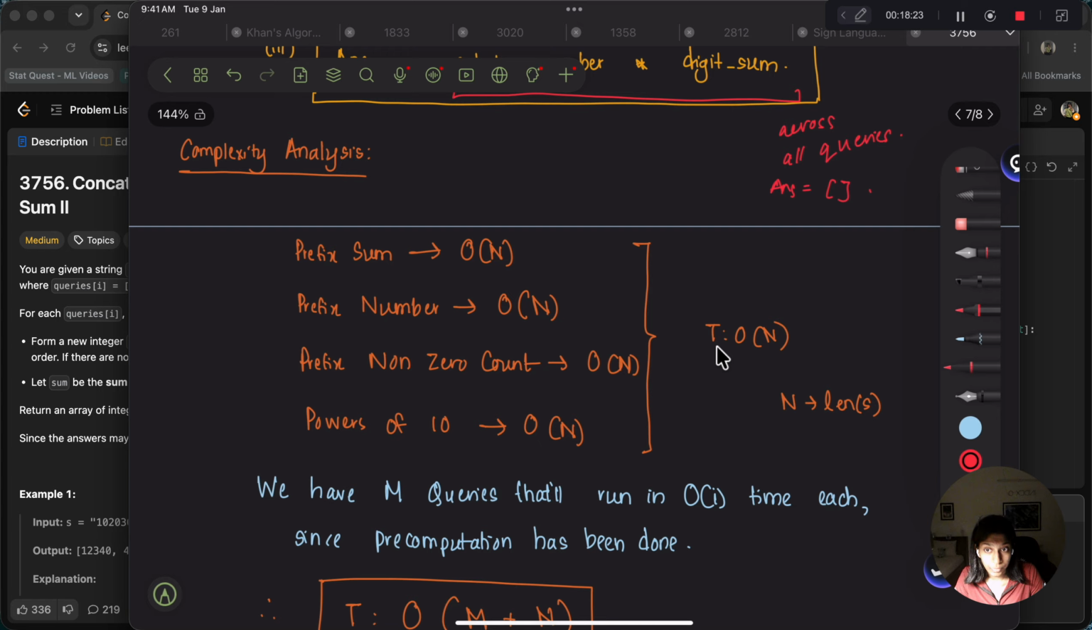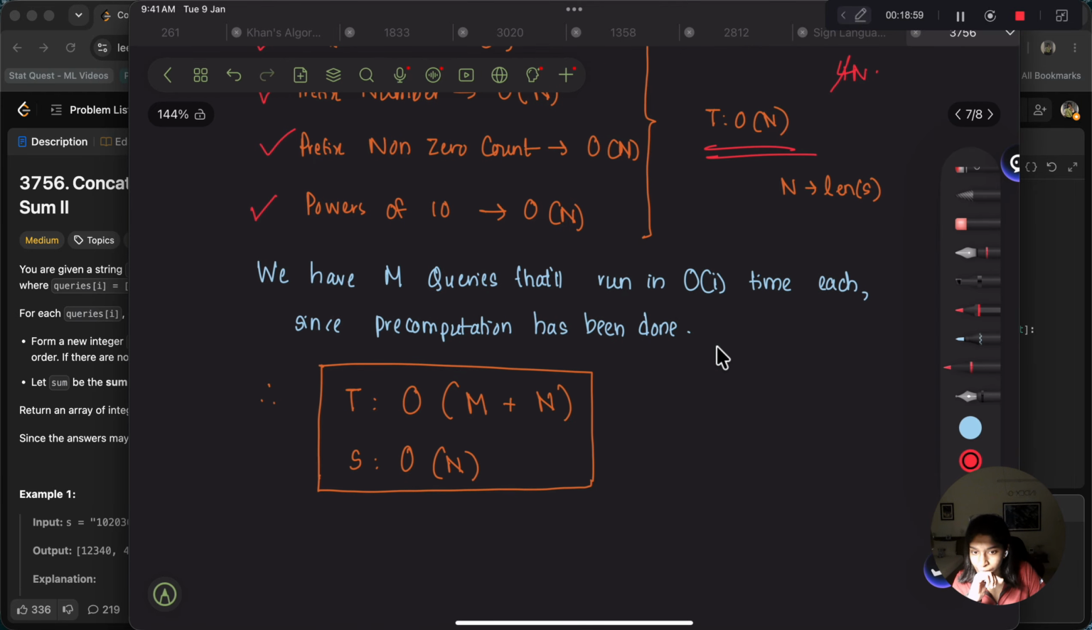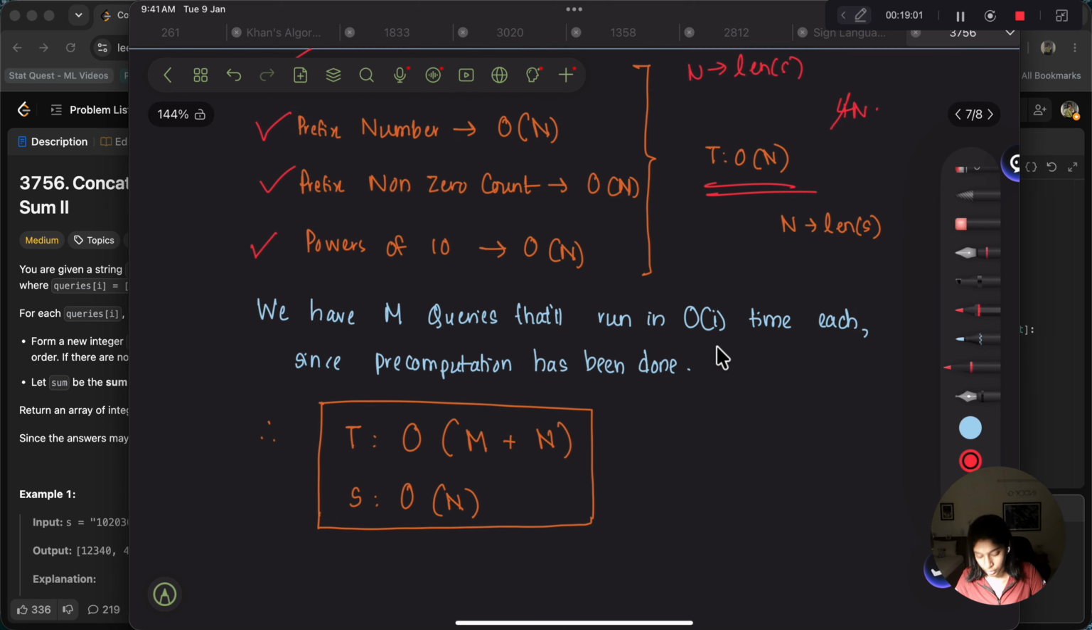So let's look at our time complexity analysis. We're calculating the prefix sum, O of n. We're going to calculate the prefix number, again O of n, where n is the length of s, as I mentioned earlier. Then we're going to count the non-zero digits, again O of n, and we'll compute the powers of 10 and store them so that we can use them later. That's O of n. So this is actually going to be 4n, but constants are dropped, so this is just O of n, which is all our pre-computing work.